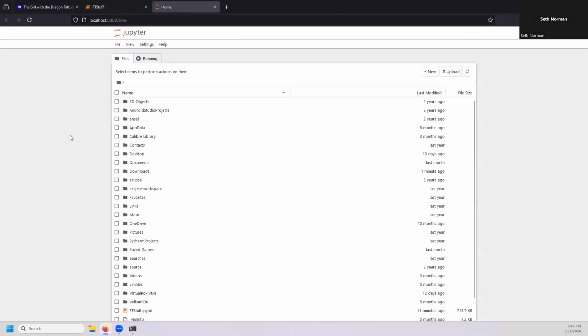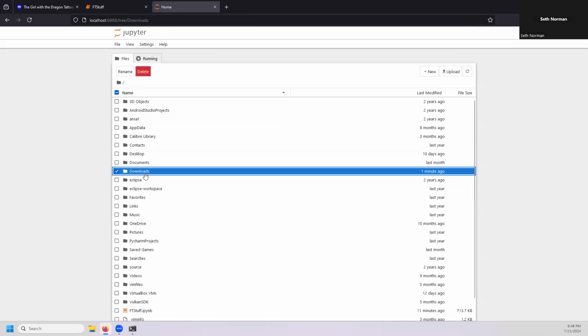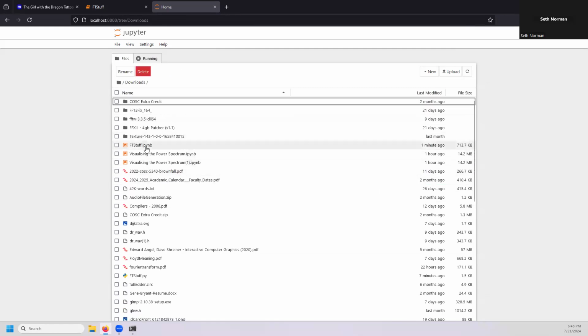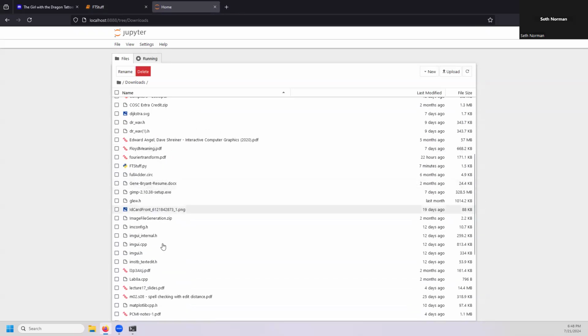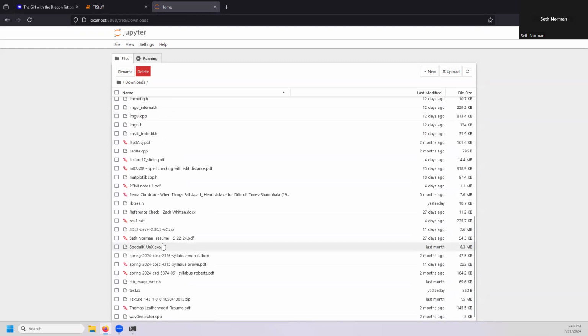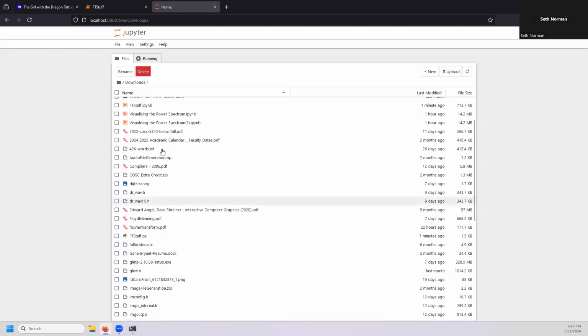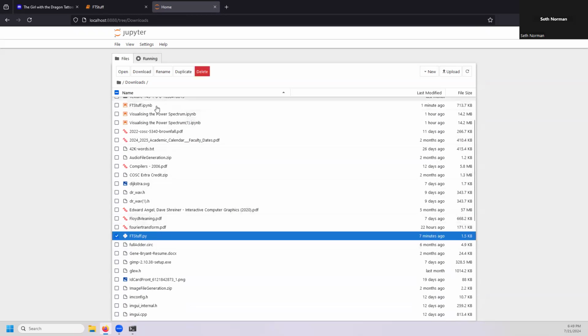So it opens up this web page, which displays the directories on my hard drive. It's a localhost, so it's on this machine. And in the downloads folder, I have some Jupyter notebooks, .ipynb. These can be converted to Python files, as I did right here, ftstuff.py.